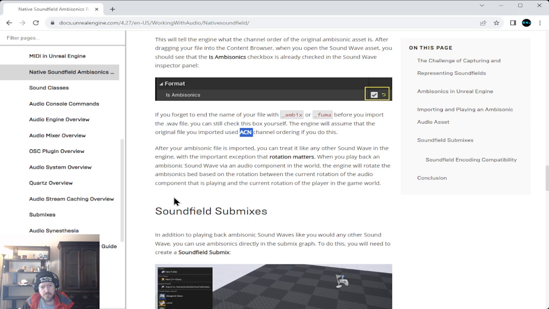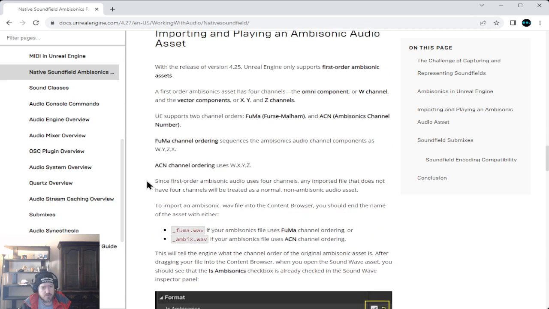How you're gonna hear the sound and which side you're gonna hear it. But again, we come back to our original question: what's the difference between FuMa and ACN? Why does it matter that you have different orderings? What exactly are both of them differing from? Is there some form of mathematical computation that makes FuMa better than ACN?